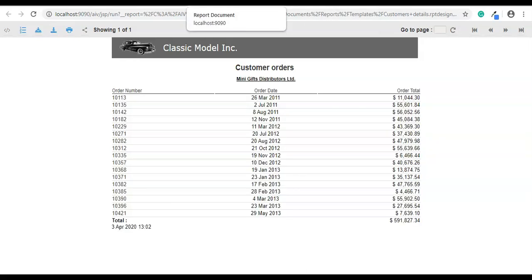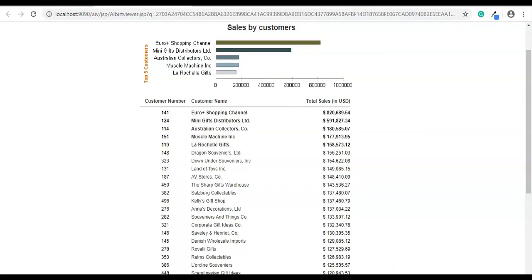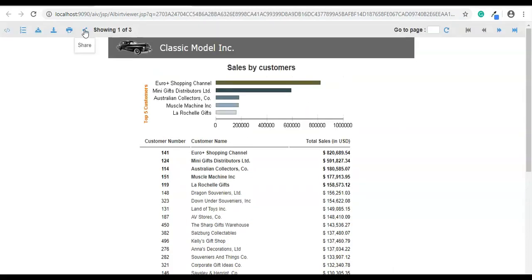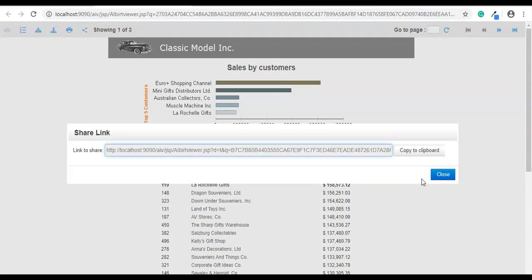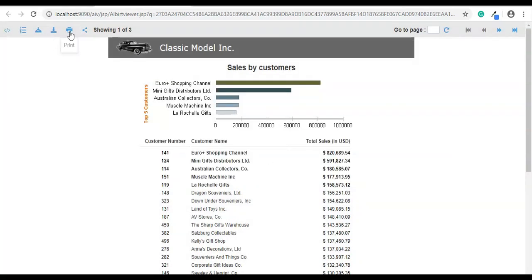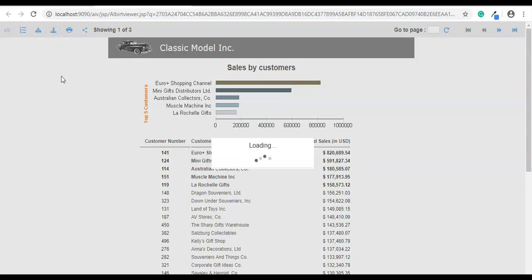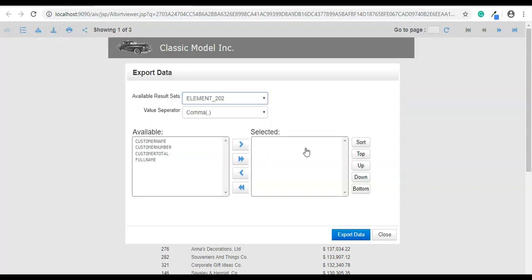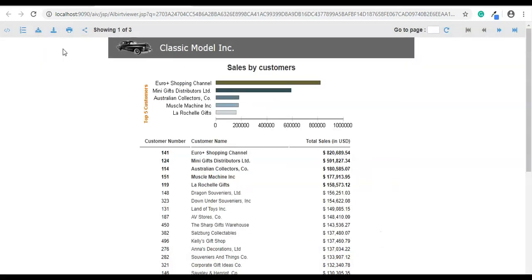So this way you can create n number of hierarchies and levels, and you can even share this report using the link. You can take the server printout, you can export the data into any desired format, or you can even export the entire report as well.